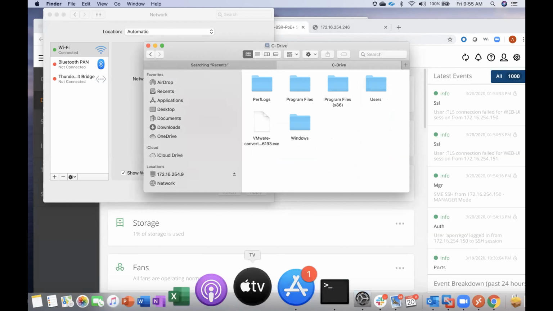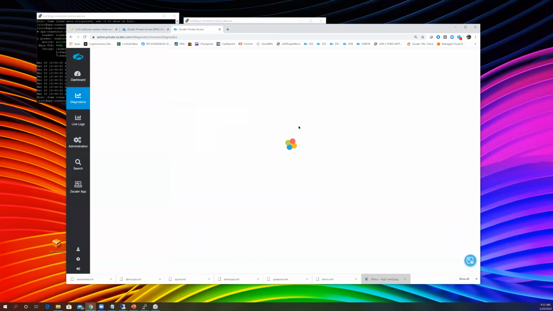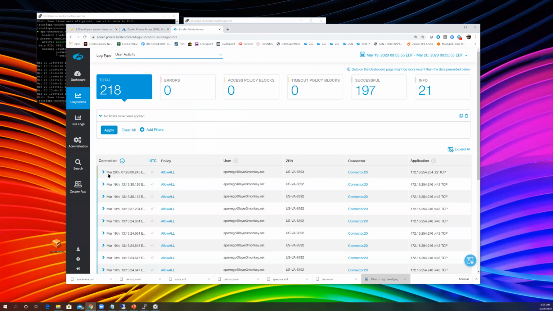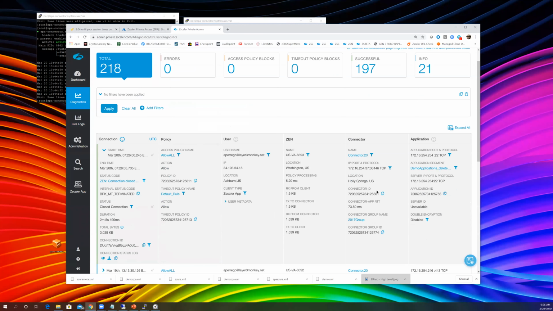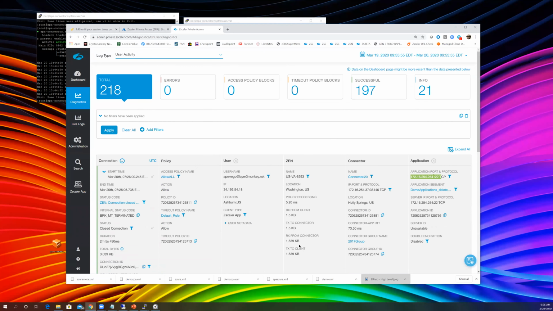Now, let me bounce back to my other screen and show you what those logs look like. All right. So here is the log that shows where I accessed my SSH after I connected. It shows me the policy, the source IP, the Zen I'm going through, the broker I'm going through, the connector I'm connecting through, and then the application itself. And that's it.